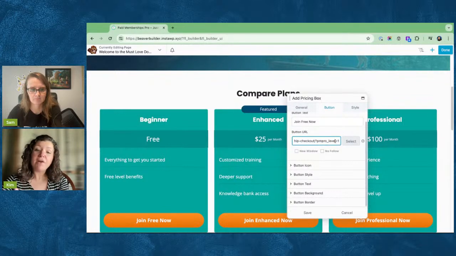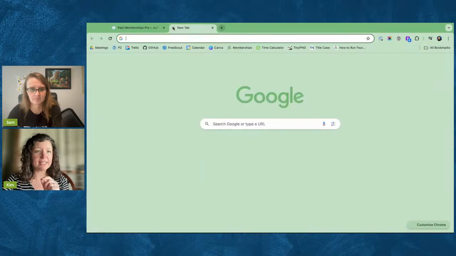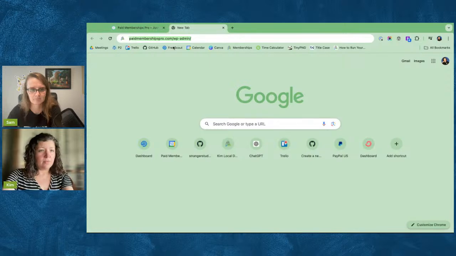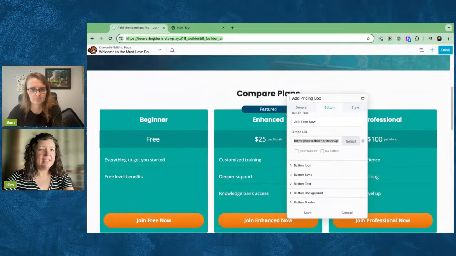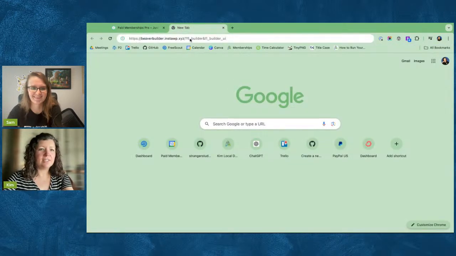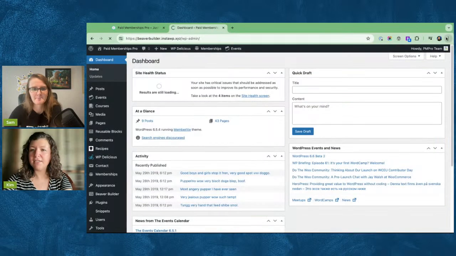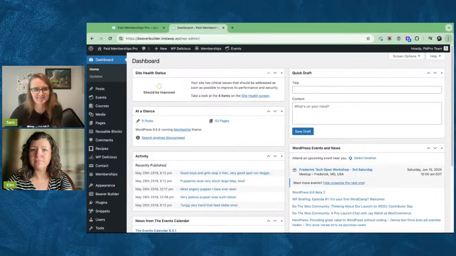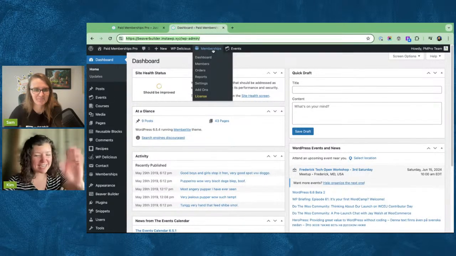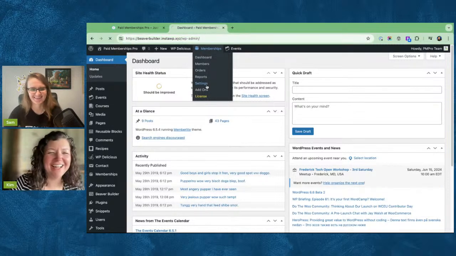This is one thing that's very important when you're custom building a pricing page like this Beaver Builder one, that you have the links that go right to the checkout page. So for most sites, oh, I'm going to the wrong site. I'm going to our site. That's not what I want. I want to go into the admin of this one. I forgot to update the live site. I'm not going to pull a Jason and update my live site. Hi, Jason, if you're watching.